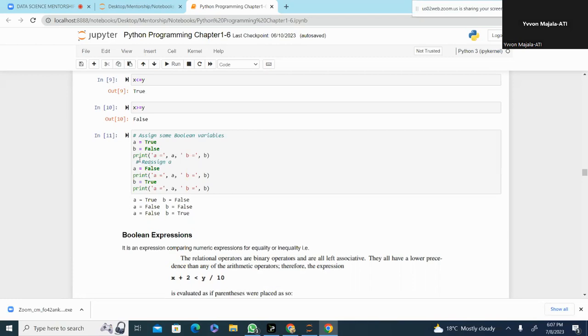Then after that, I want to reassign A. In our first case, A was true, but now I want to reassign A to be false. So when I reassign A to be false and I print the output, it will give me for the second case, A is false and B is false. Then on my third case, I want to reassign B from false to true. So I'll say B is equals to true. Then I will print the output.